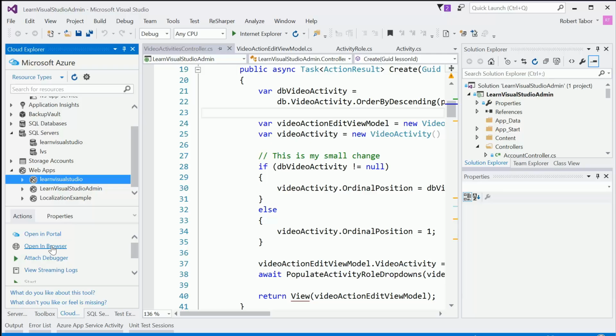I can open the website in a browser. I can attach a debugging session to this website that's been deployed out to Azure, which is very cool. I can also view the streaming logs that are being collected as users interact with my website. And some other items, like downloading a publish profile, which is a little XML file that contains all the information we need in order to deploy our application out to Azure. I'll show you that in just a moment.